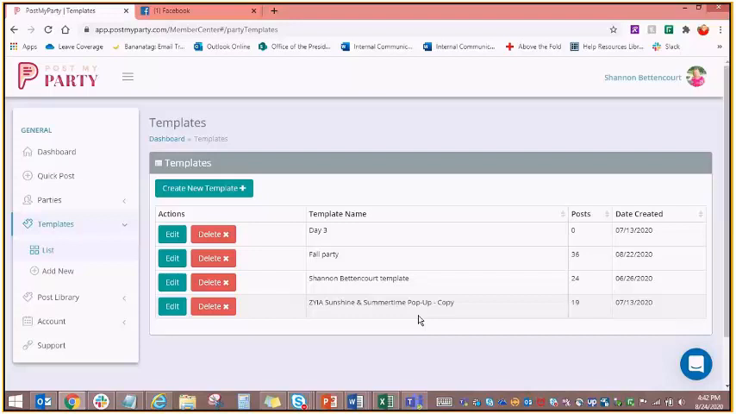So I do have a template here that is just for block type parties because a lot of the posts will be plural, so it will say your hostesses, that sort of thing. So it's got its own template. And then I have templates for single host parties as well.